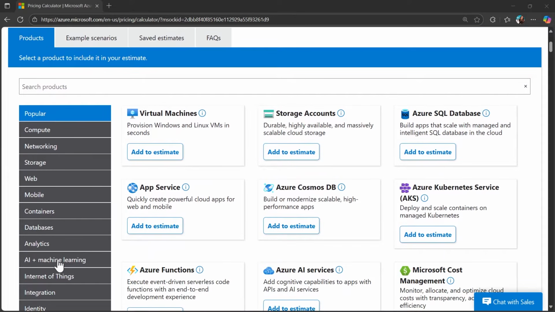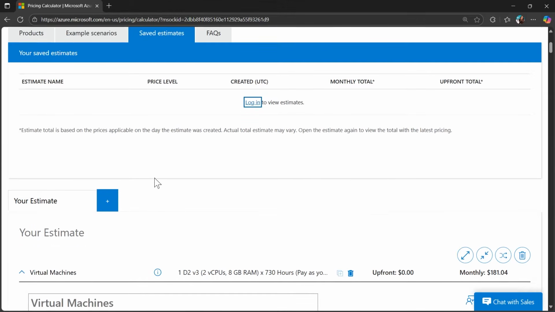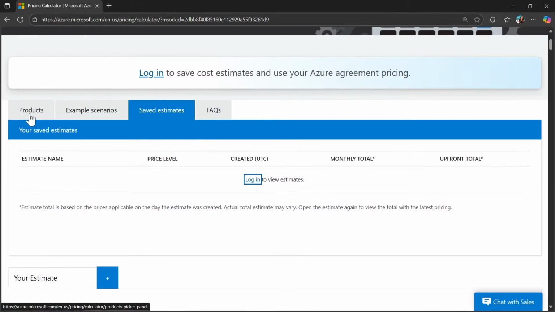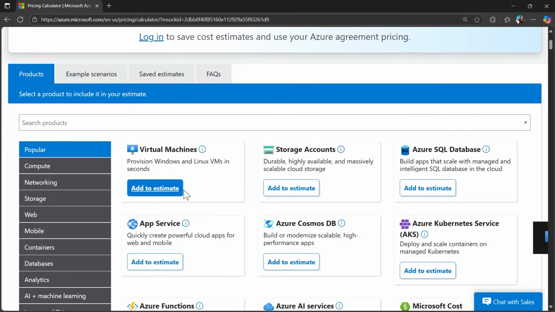We do have all Azure products on the left side. You can select the products that you're interested in to discover their pricing. You have also some example scenarios to include in your estimates, and you have a third tab here to find your saved estimates if you log in into this platform.